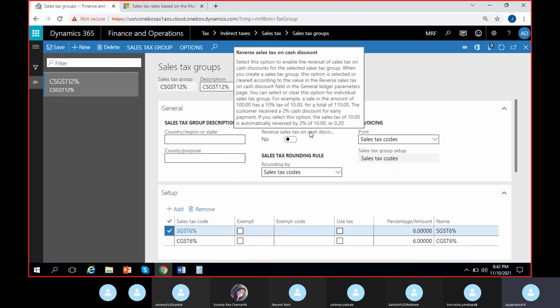Reverse sales tax on cash discount. There is one option here and there is also an example. Suppose the total amount of invoice is 100 and the tax percentage is 10. So the total amount of invoice will be 110, base amount plus tax. Upon this, if you are giving a discount to a customer like 2%, it means on 110, 2% will be calculated, right? So you can give a discount on the base amount of the invoice like 100, but normally you are giving the discount on the total amount of the invoice, 100 plus 10, both on the net base amount as well as the tax amount.